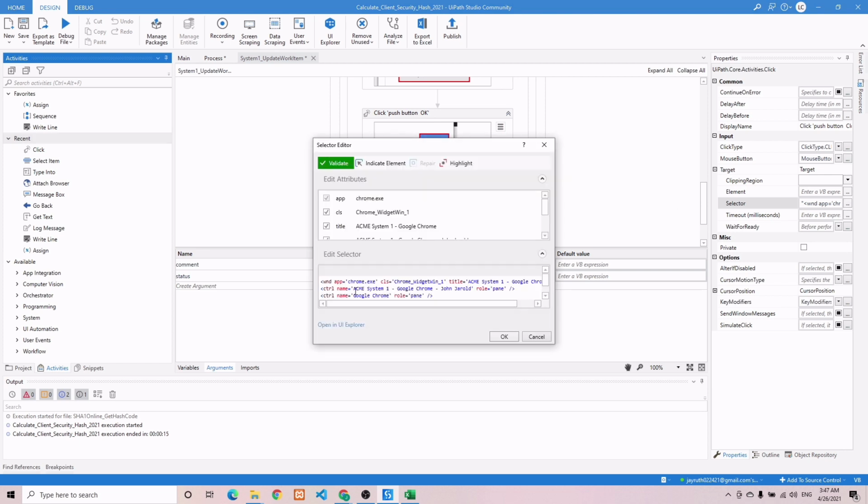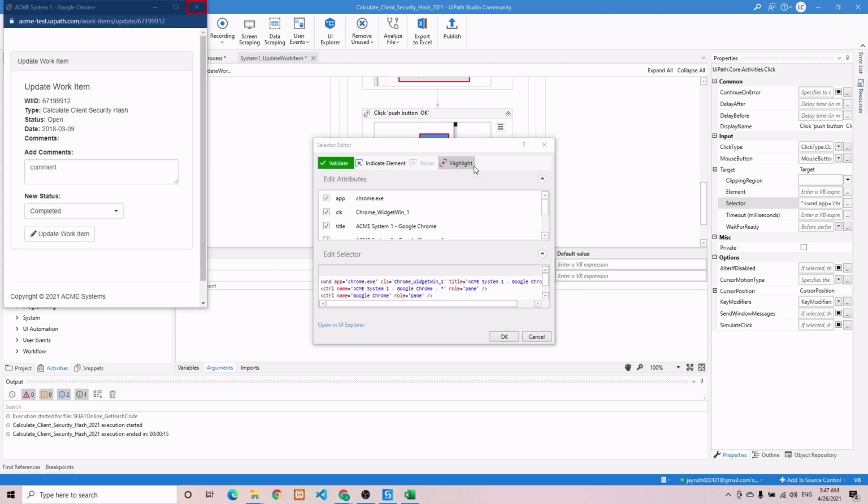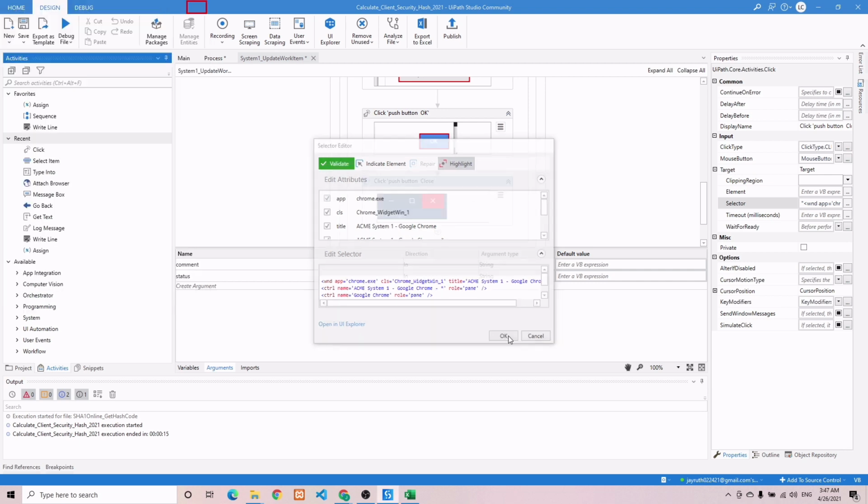And here, if you have an extra name, try to remove that and replace it with a wildcard. It's not that critical, but I think it's a good practice to always do that because that's my name and it's showing in my browser. So if you run it on a different machine, it might fail because they have a different browser plugin name. So after you change that, hit validate and try to highlight that. And I think it's working fine, so I will hit OK.